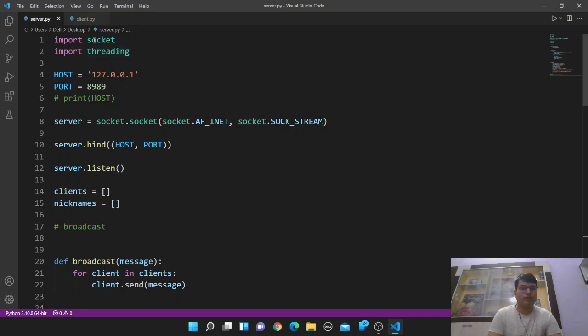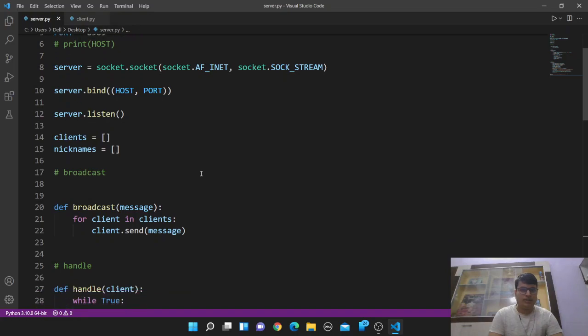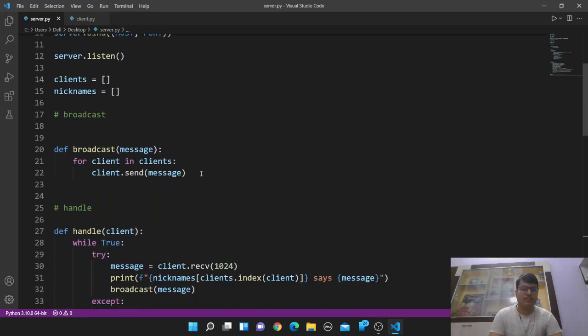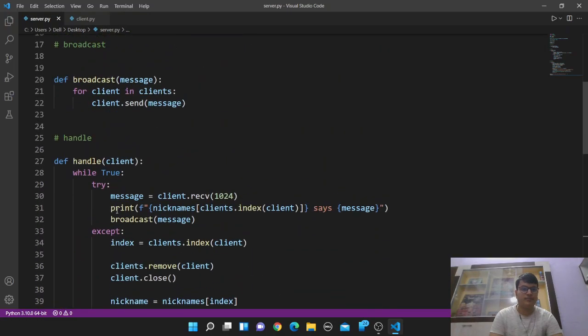We will import socket and threading. Now we will set a host and a port. Now we will bind these host and port, and now we will create two empty lists of clients and their nicknames. Now in this part there will be three functions: broadcast, handle and receive.